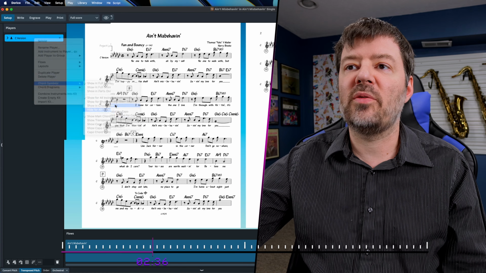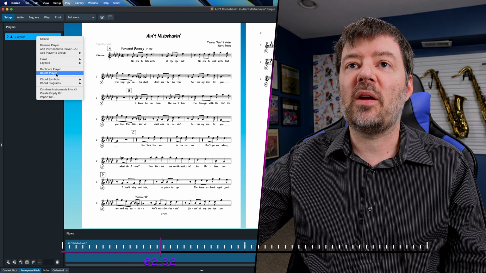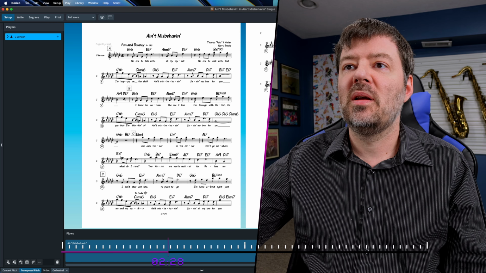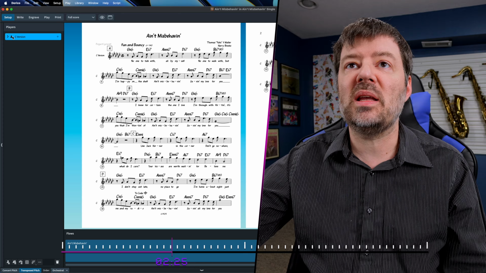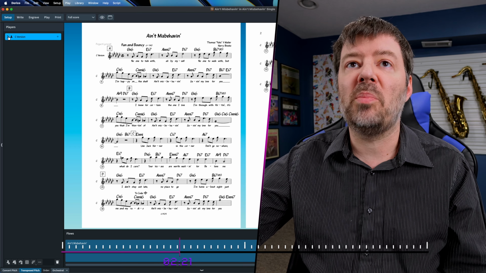So if I click this over to hide, you'll see all my chord symbols will disappear from the part. But if I go back and I set it to say show for rhythm section instruments, you'll see they came back because this instrument is actually an electric guitar. So it is part of that.